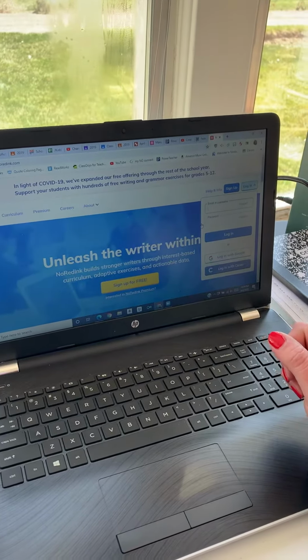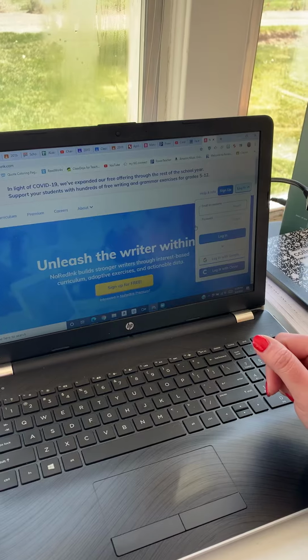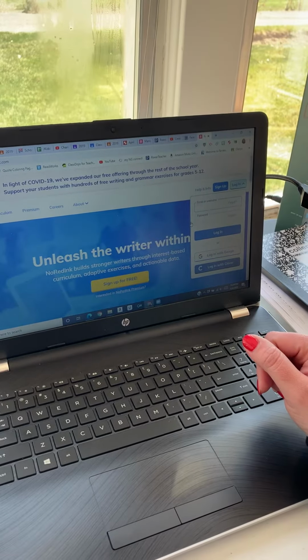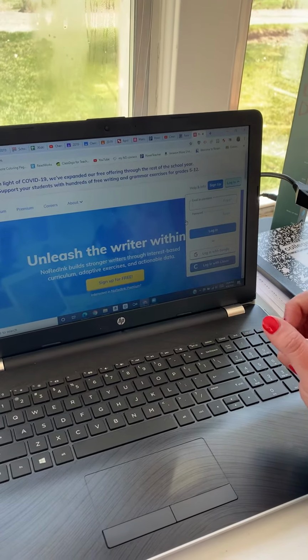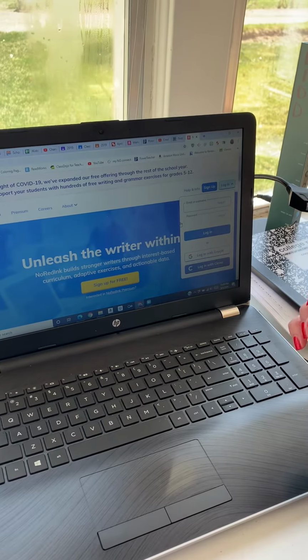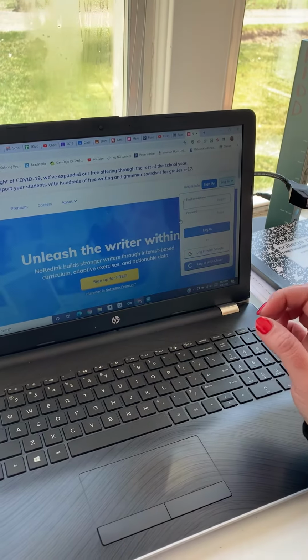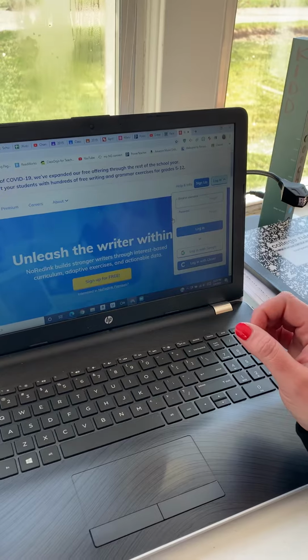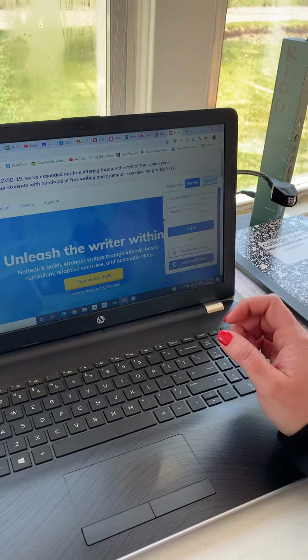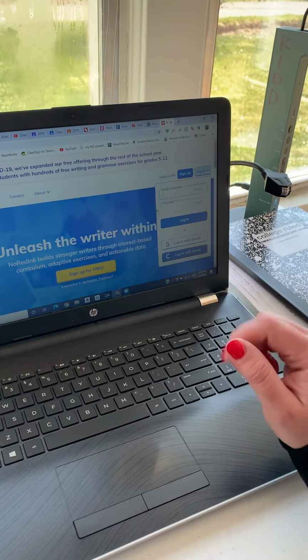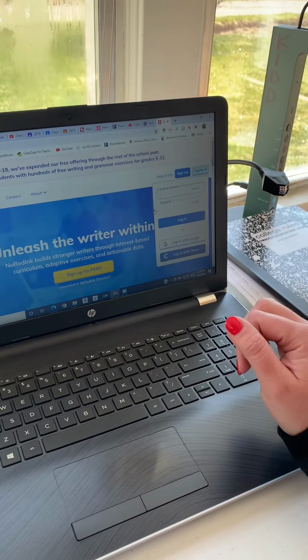I had you write this in your planners that Monday that we left school, but if you didn't, there is a link in Google Classroom under Classroom Resources that has all of your No Red Ink usernames and passwords. Okay, I am going to use Race's just because his was right here in front of me. We were making sure that it worked.